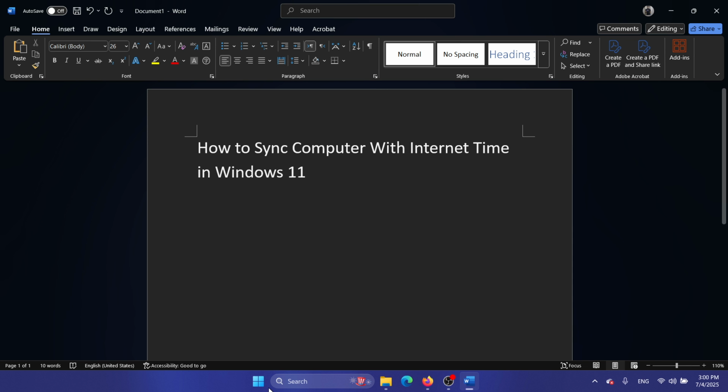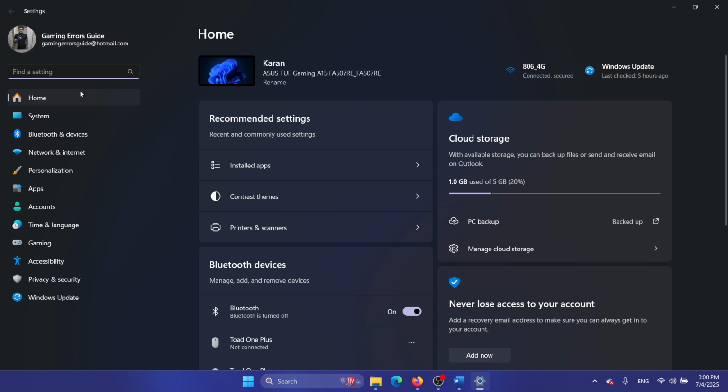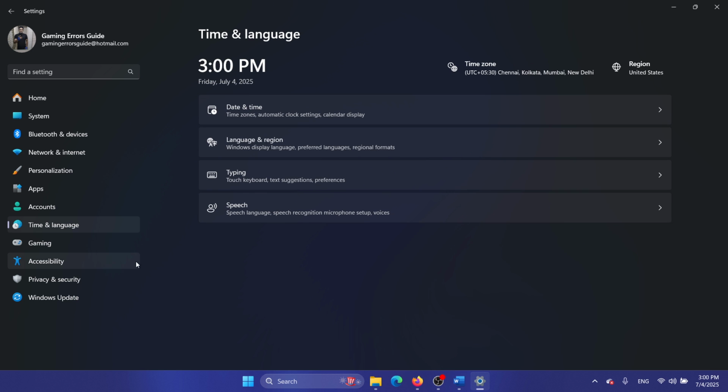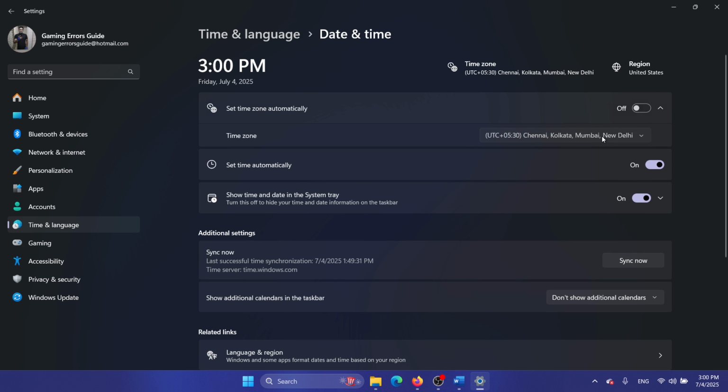First of all, right click on the start button, then select settings from the menu. Now go to the time and language tab on the list on the left hand side. Select date and time in the right pane. You can either set the time zone automatically or you can select it manually as you wish.